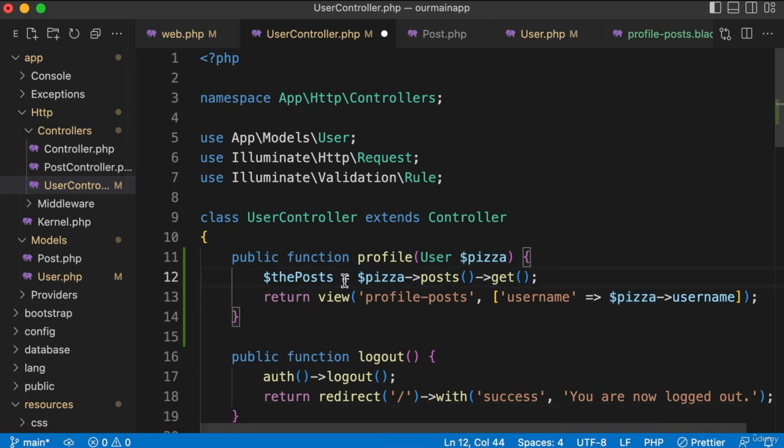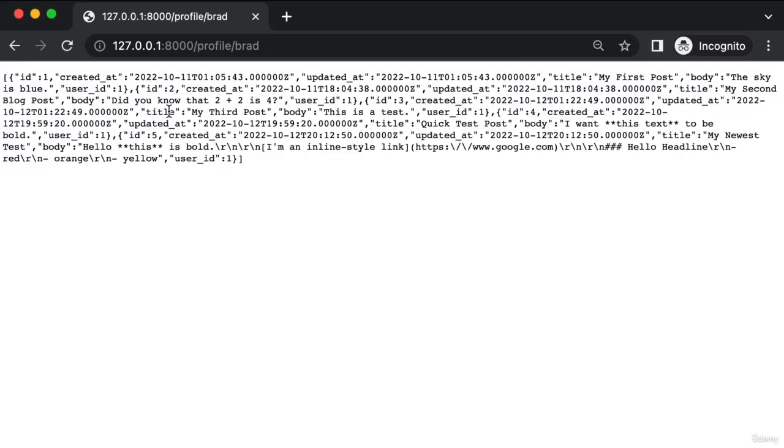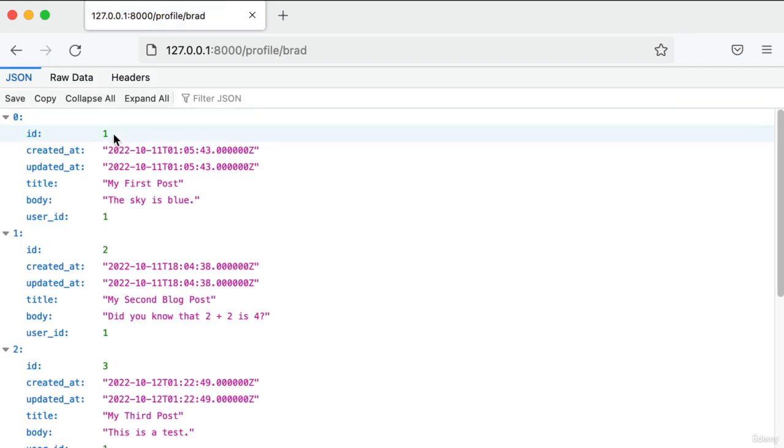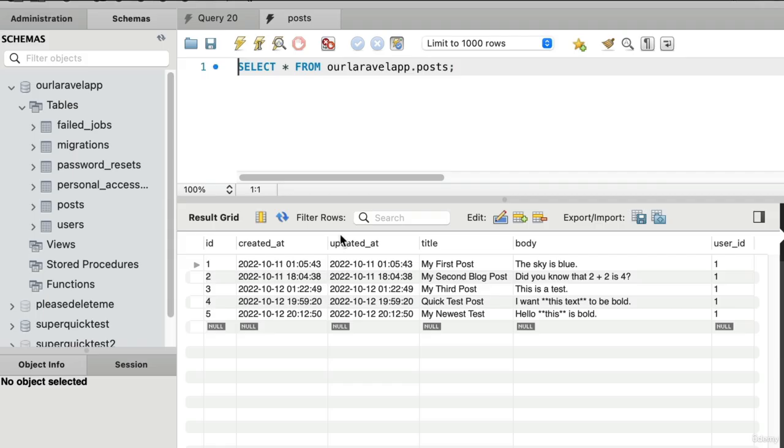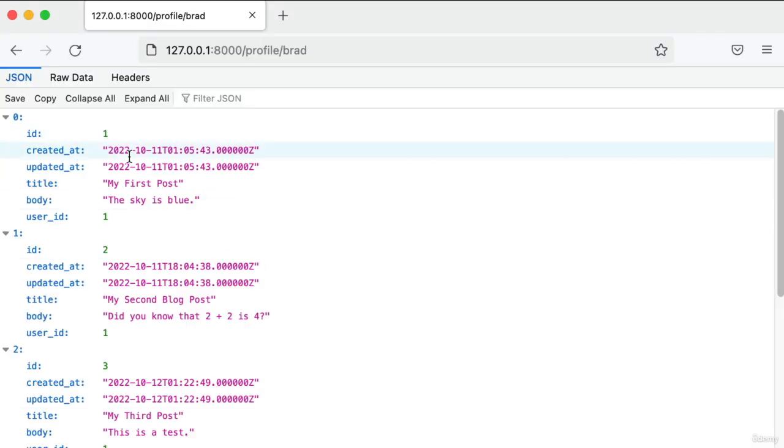Or you actually could literally just say, return this. But if we save that and you refresh this URL, well, Chrome doesn't make it very easy to read, but if you opened up that same URL in Firefox, you can see it's just a JSON payload with 4 or 5 different blog posts, because if you look in the database, I have 5 blog posts by the Brad user. So now you would just want to loop through this array to display that on the front end.